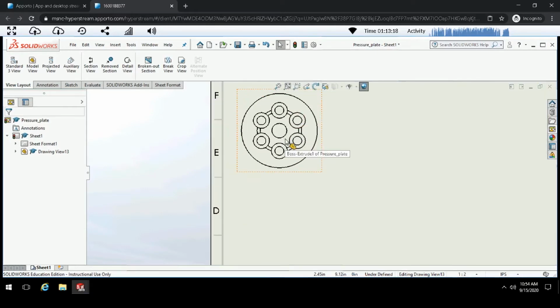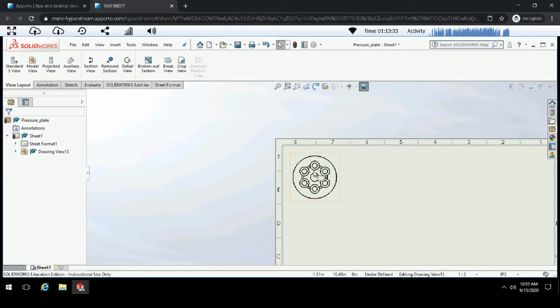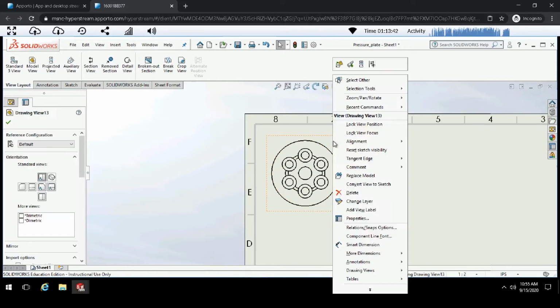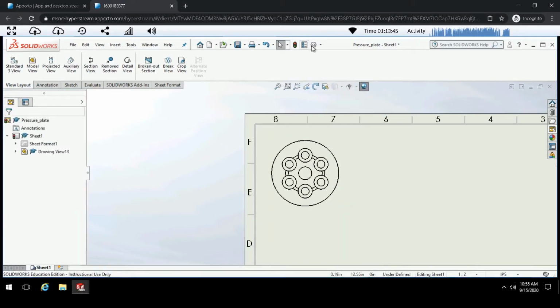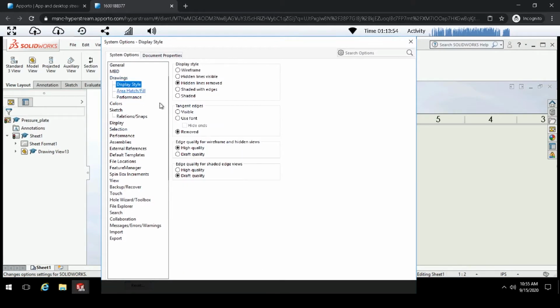For some of you, it might look a lot different. It'll have the center lines and all the fillets. In order to fix this, for some reason your settings weren't saved correctly. So you'll delete this by right-clicking, delete, and it'll ask for confirmation. Then you want to come back up to your options, go to Drawings Display Style, make sure that this is removed, and then I would hit Enter just to make sure that that saves.